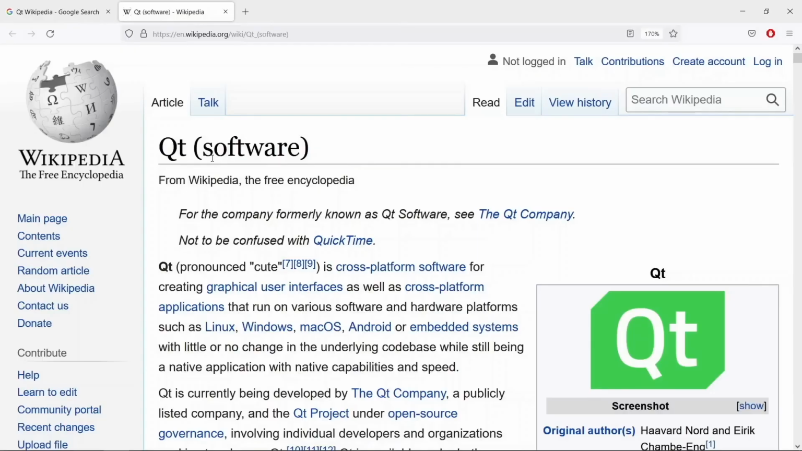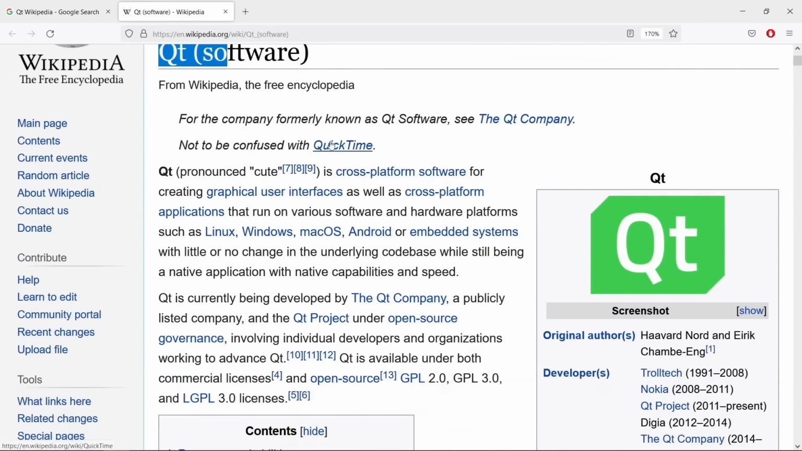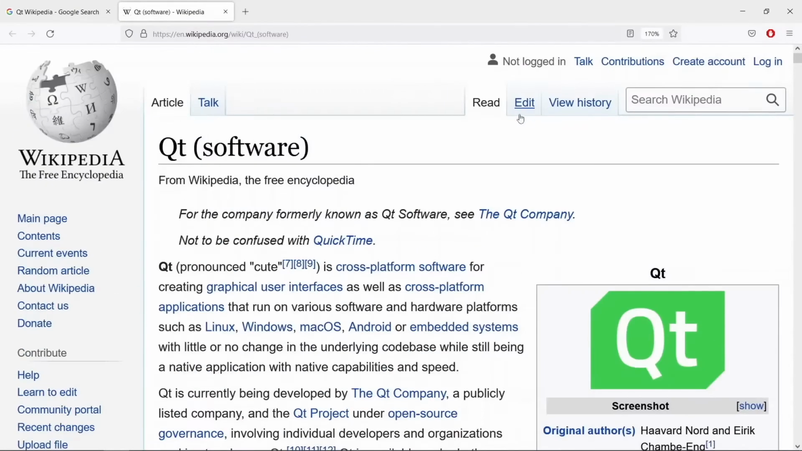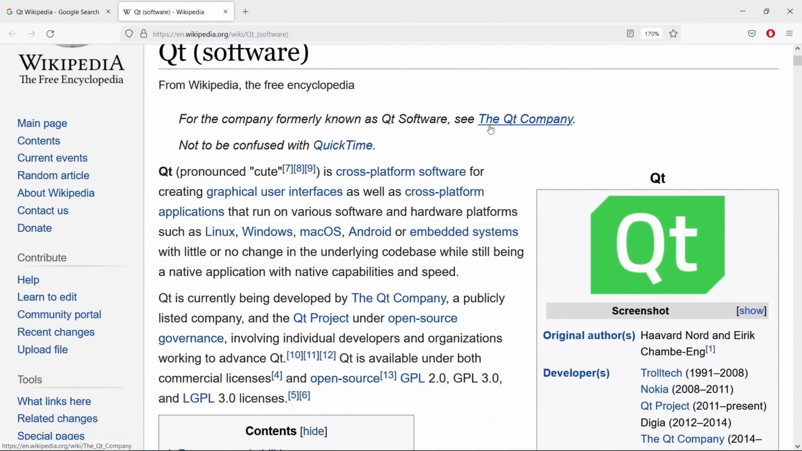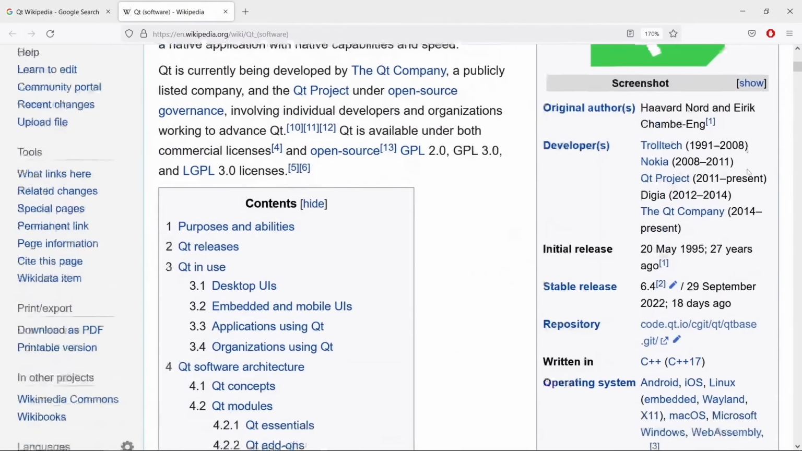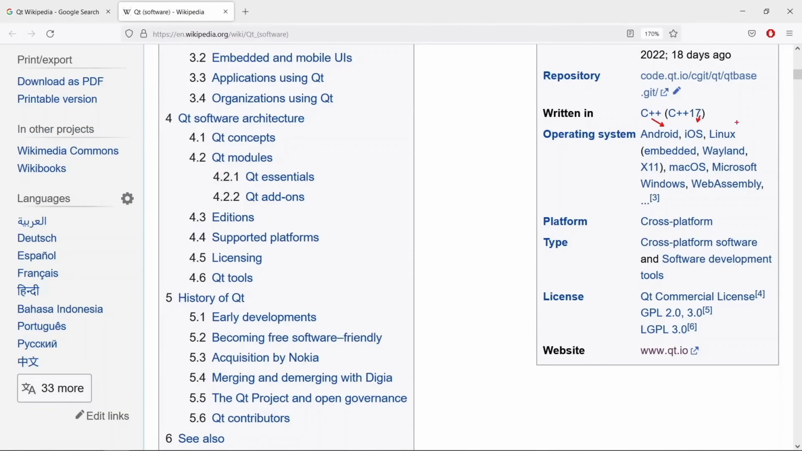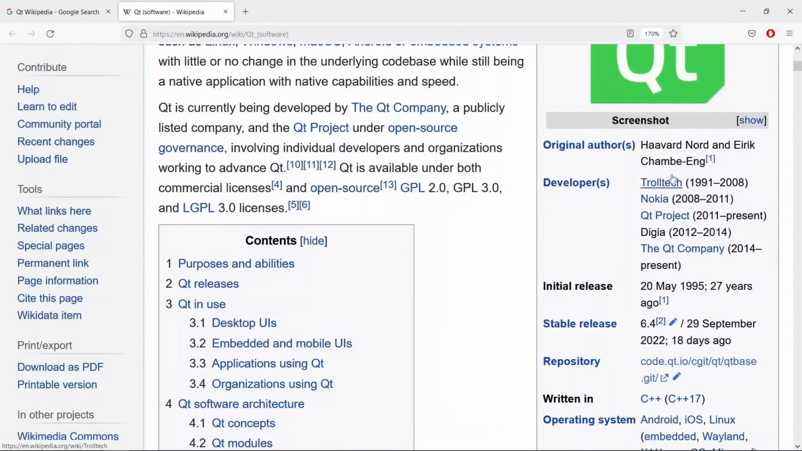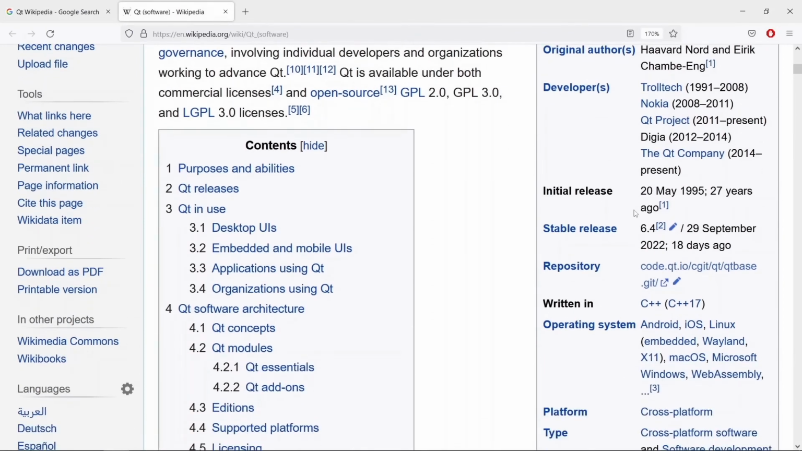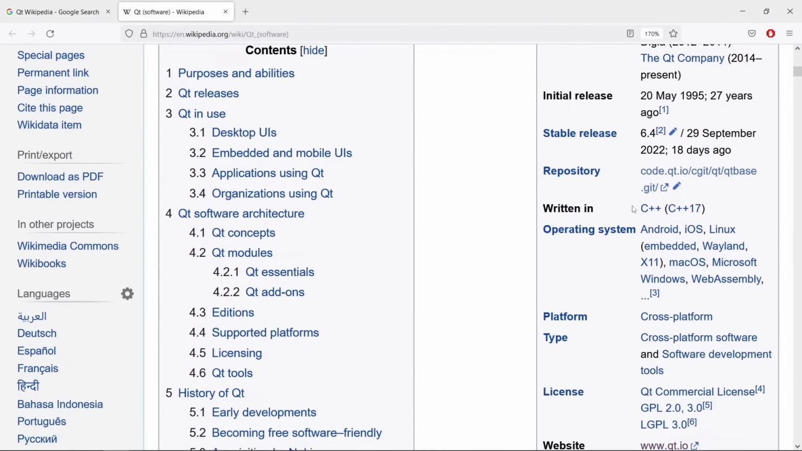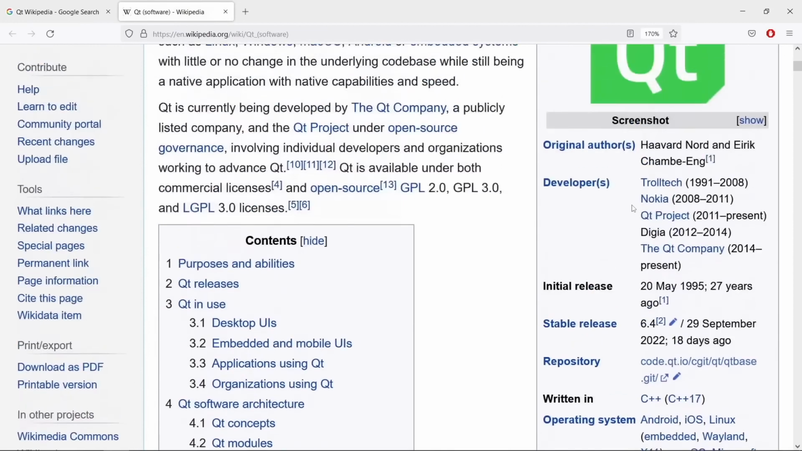Now let's head over to the Qt page on Wikipedia and see some information about Qt. It is a cross-platform application development framework you can use to write applications for Android, iOS, Linux. You can see a lot of things here you can write applications for using Qt. It was developed by these two guys, Harvard and Eric. And it is currently developed by the Qt company, the company owning licenses of Qt. It is written in C++.